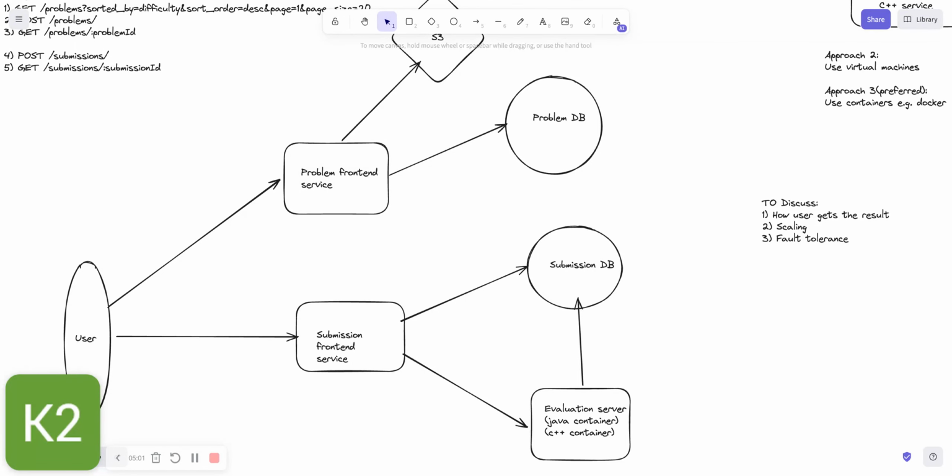And the reads also will be 2 to 3 only for a particular submission. So the read to write ratio is actually equivalent here. So we need a database that can basically handle huge traffic of writes as well as reads. So Cassandra will be a good choice here.